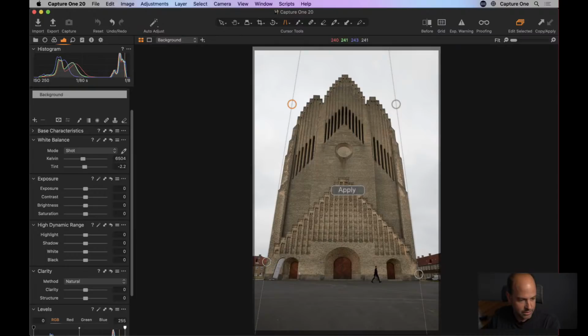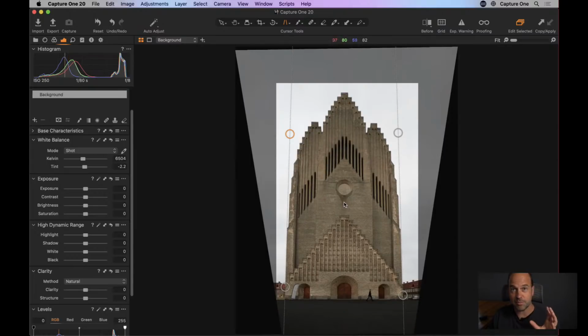So let's do that. Now, the further out you can get these, the more accurate it likely is to be your correction. So if you're trying to correct something in the center of the shot, you need to be much more accurate than if you were on the outside as well. So let's say apply, and then Capture One will do its best to straighten it. Now for me, it's starting to look a little bit unrealistic. It's had to do a lot of correction to do so.